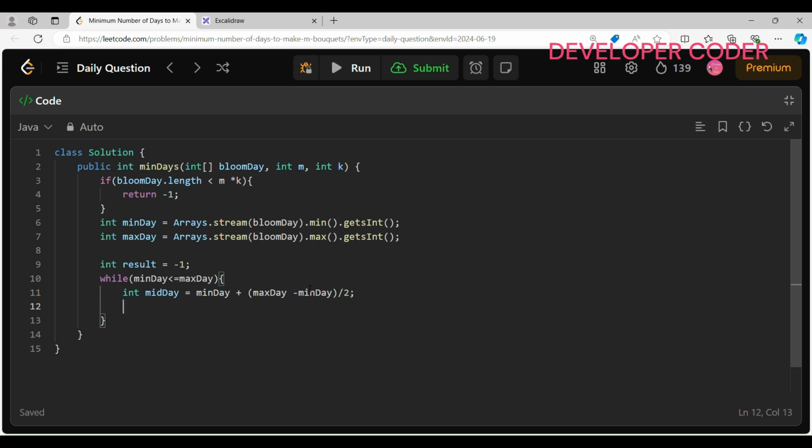Then after that, I'm going to call one method, let's say count bouquets. This count bouquets method is actually going to count the number of consecutive bouquets that we can get. So here, count bouquets.